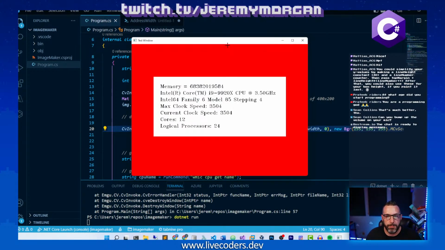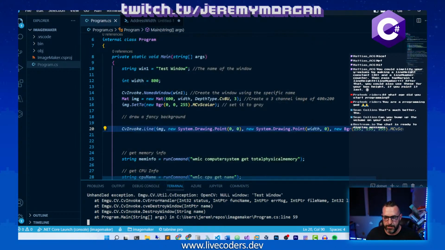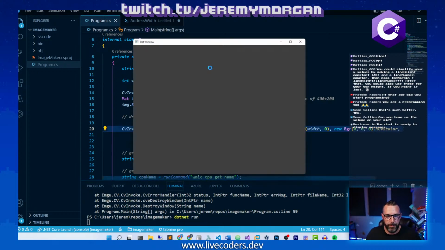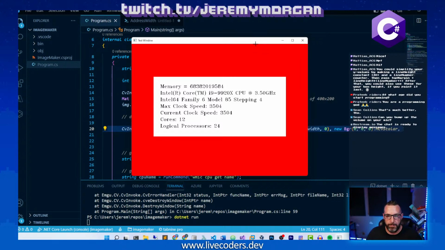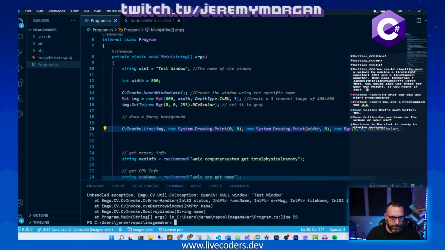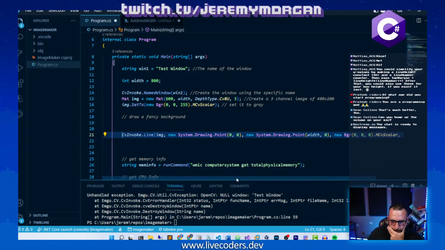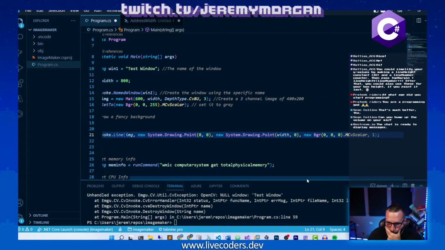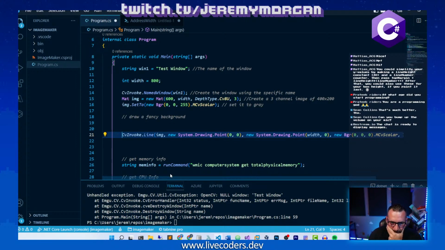Be really hard to see because you can't. So let's do black. Maybe that one will show up a little bit better. Yeah, that one shows up a little bit better. So we have that. The next one, I think I could make a method out of this. Might make it a little bit easier.